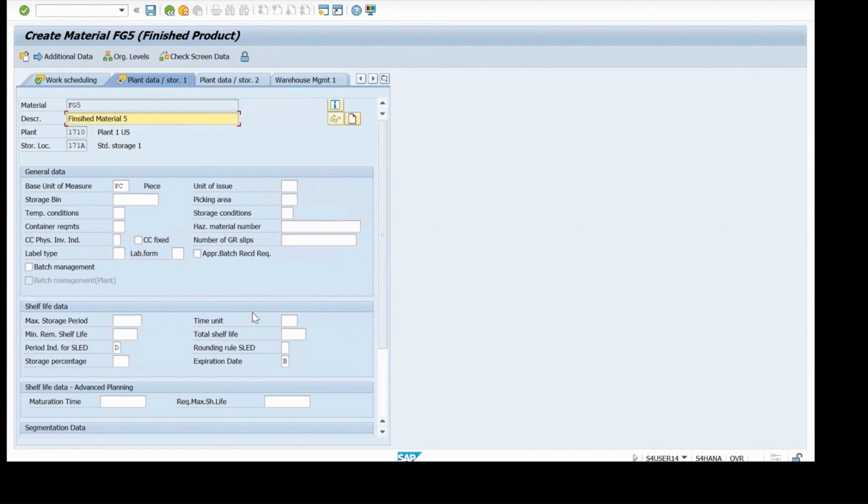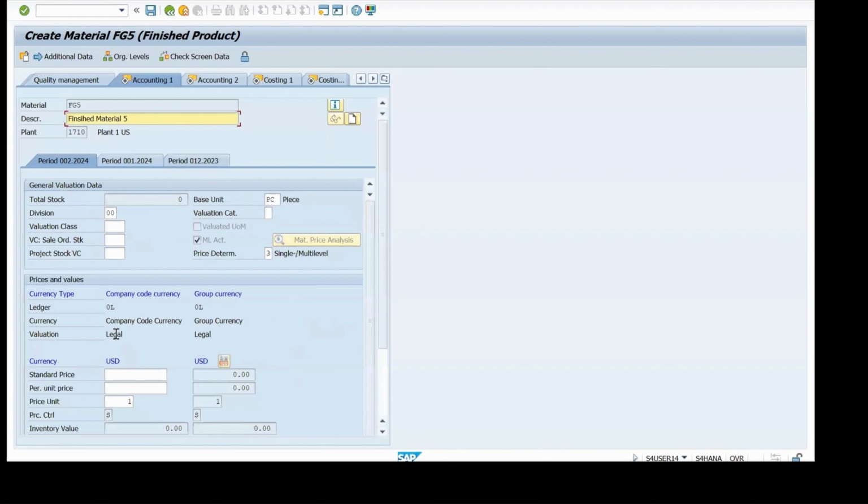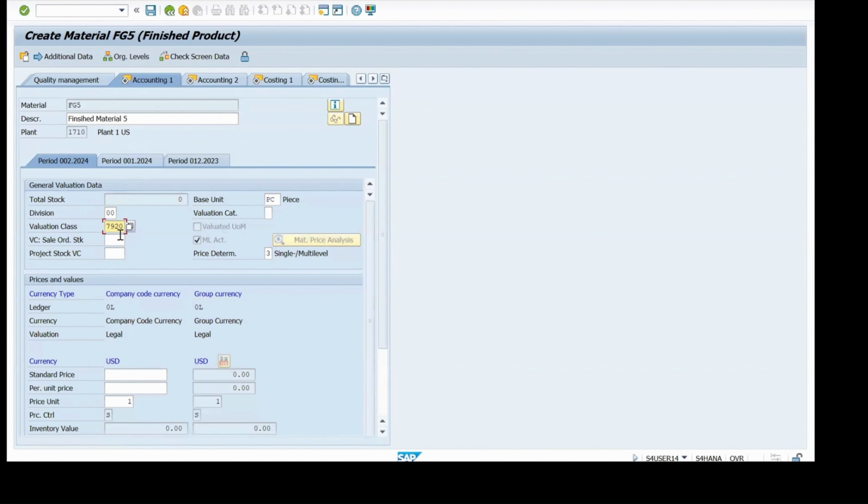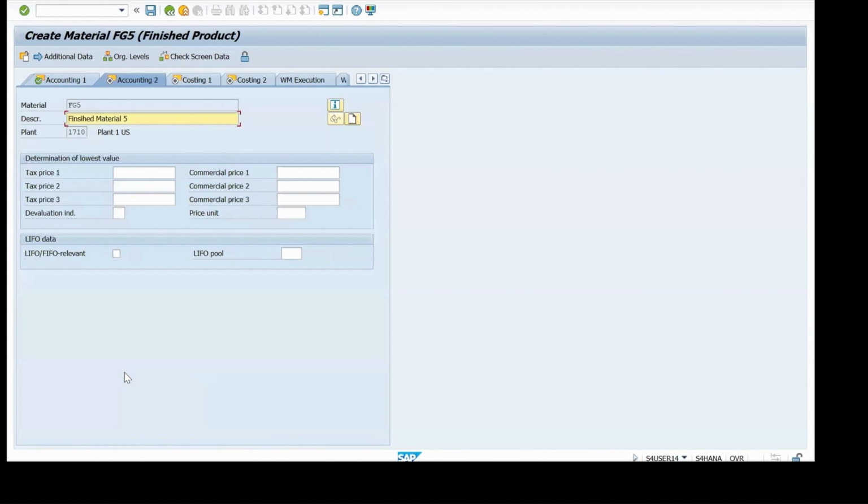If it is a process manufacturing, generally we are very particular about the shelf life expiration date, remaining shelf life expiration date. Accounting one, you need to select the valuation class, available valuation class. 7920 is the SAP best practices recommended valuation class for finished product. And you can give some ad hoc price of say 100 or 200 or whatever it is, just enter some price, press enter, go ahead.